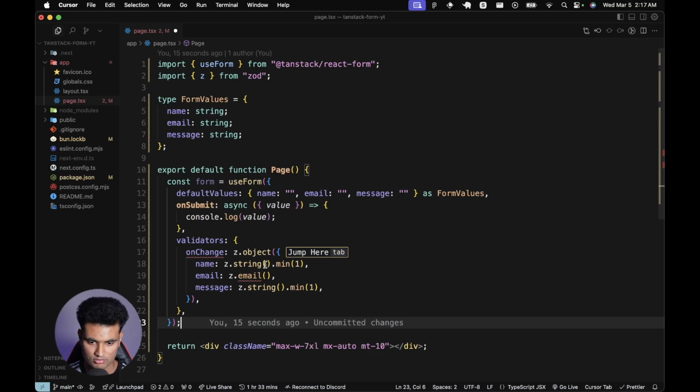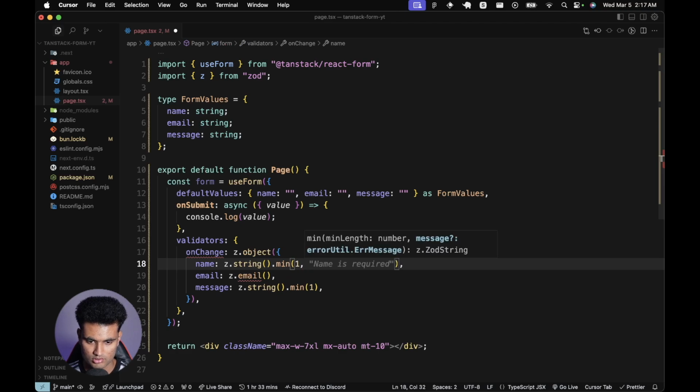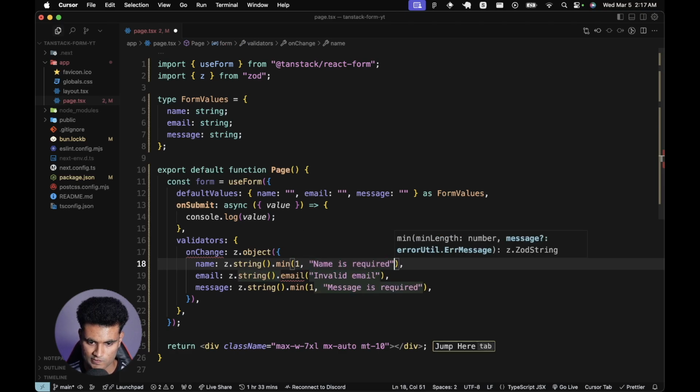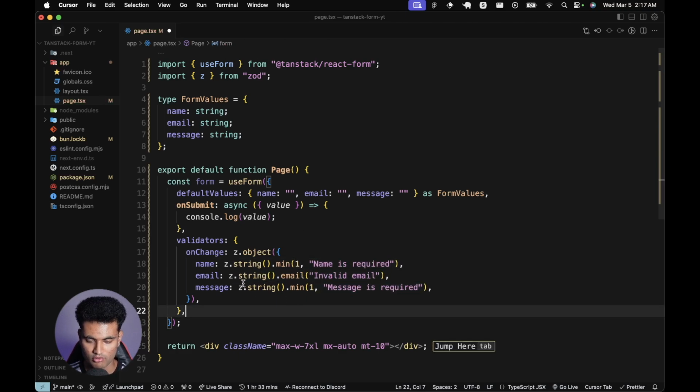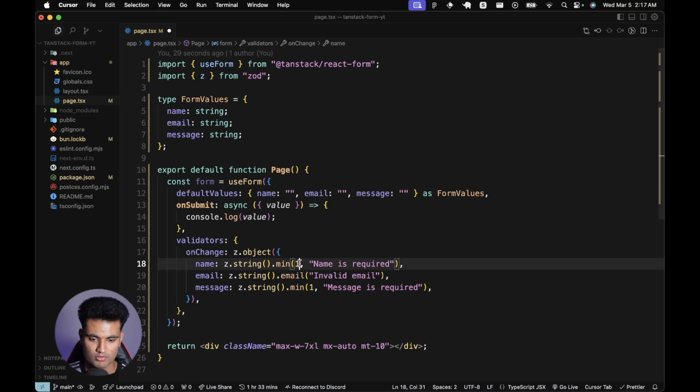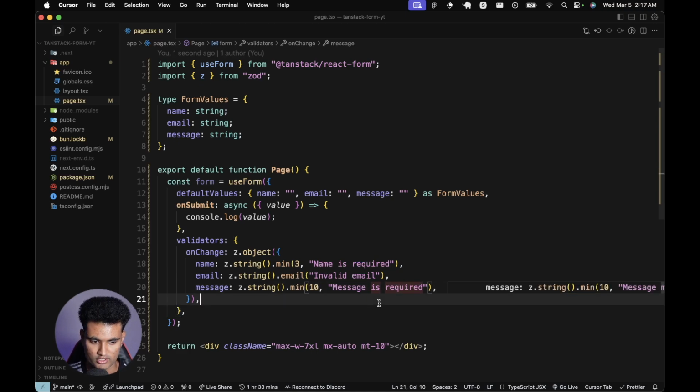Something string seems to be wrong. Yeah, we probably need to have a message. Oh, I actually missed the string one. But yeah, these are the three things we need to validate. First of all, the email should be an actual email. The name should be a minimum of 3 characters, let's say, and the message should be 10 characters. And we are gonna check all of these.